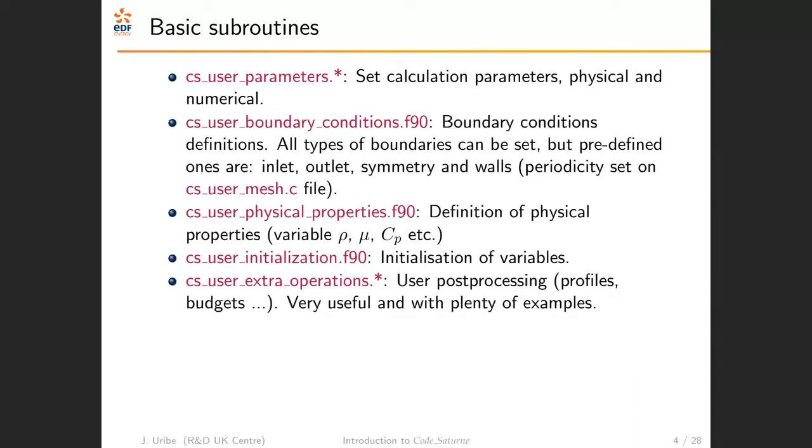cs_user_extra_operations is a very useful tool for doing anything that you want at each time step. So it's the last thing that happens during an iteration, and you get access to do pretty much anything that you want. You can compute budgets, you can extract profiles, you can compute things like friction coefficients or forces on surfaces or anything. There are a lot of examples there of how to do things that can be done either during the resolution or at the end, the last time step.